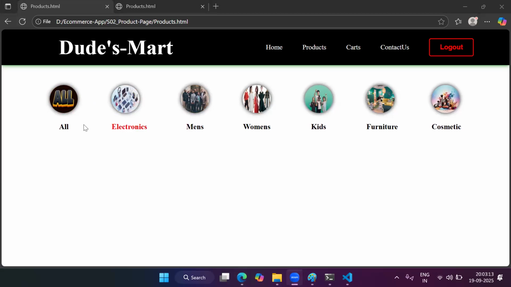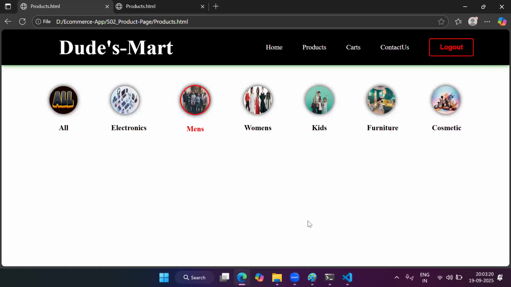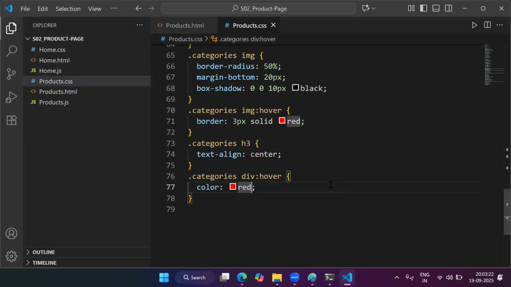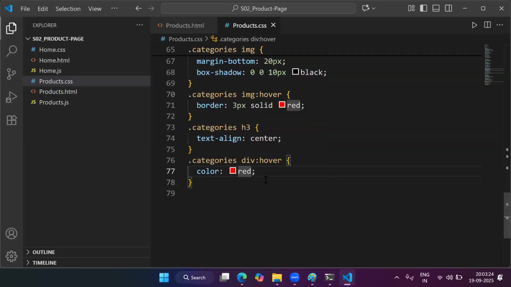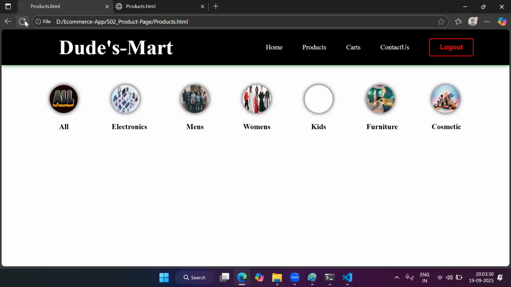Okay. So what we can do, we will add green effect. And whenever a category is active, then we will make it red. So by seeing that red, we can understand that category is active. Or else we can keep red, and whenever our category is active, then we can make it green. That also okay.